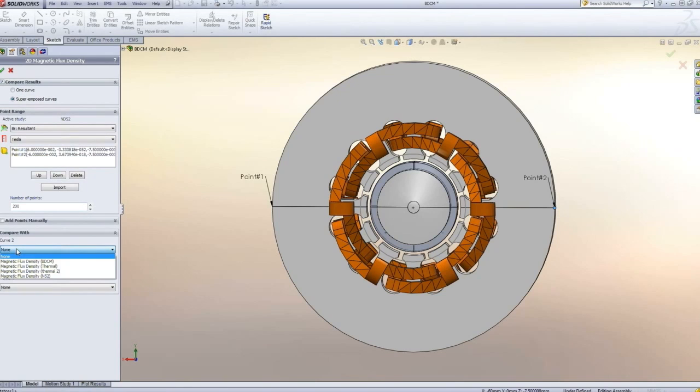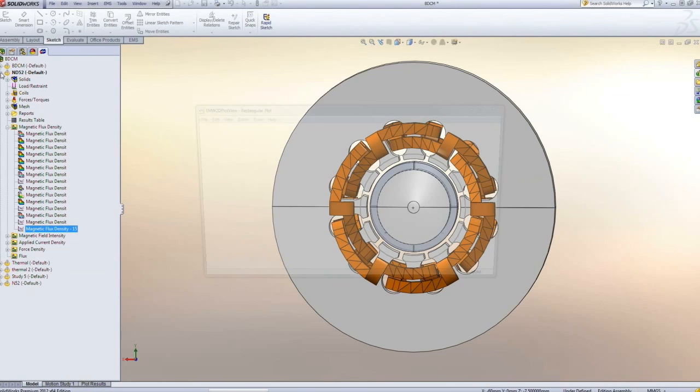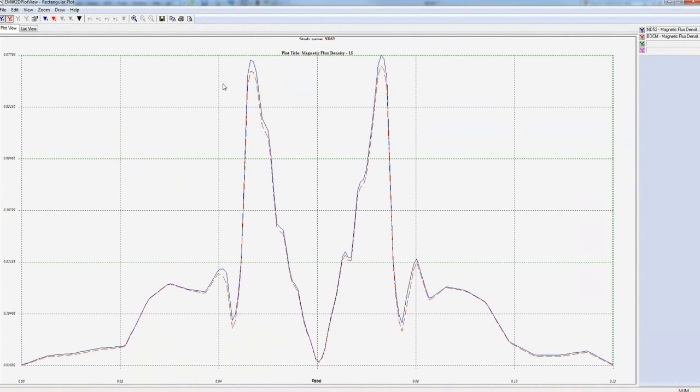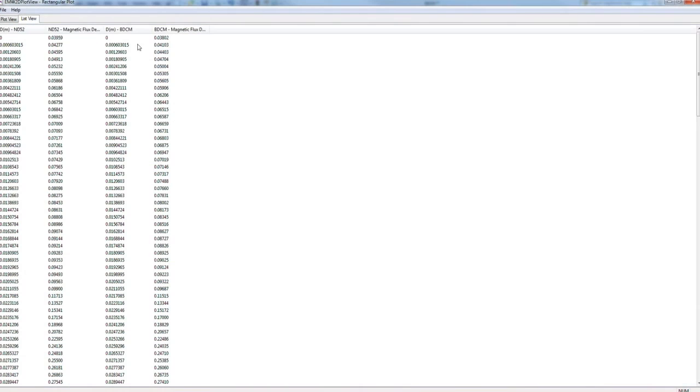When I compare results, I have a list here of all the studies that I've defined that I can compare with. And EMS will actually superimpose both plots on the same figure. As you can see, the red one is the neodymium 42, the blue one is the neodymium 52, and you can see exactly what kind of variation, what kind of influence that is going to have on your desired outputs. And again, you have them in a chart here, both columns, that you can save as an Excel spreadsheet.